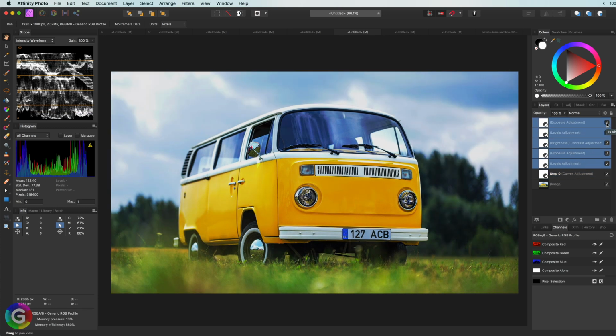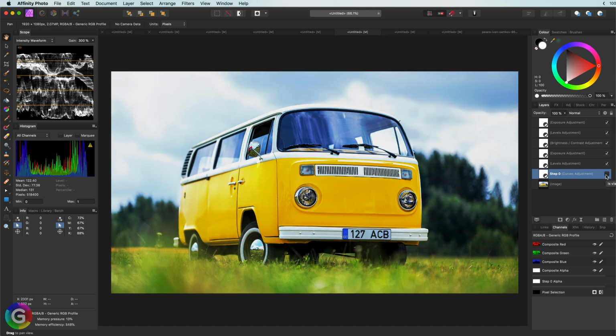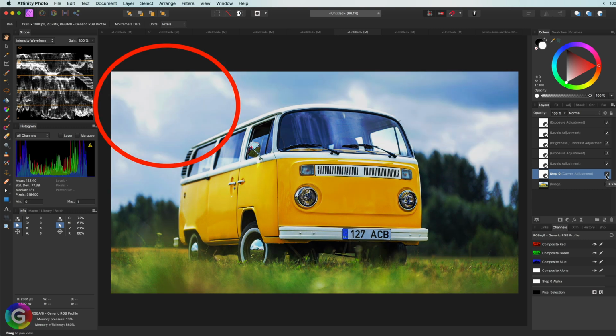Pretty cool. Now let's see what happens when we turn off the step zero curve. Also not bad, but as you probably noticed, we lost some details in the sky. When we applied the step zero curve, we lowered down the bright areas, and now the adjustments on top have a broader working space before the whites and the blacks get clipped.